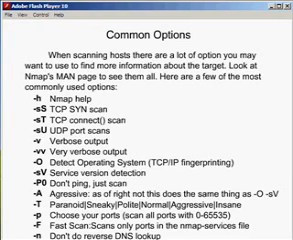The -p gives you the option to choose which ports you wish to scan. For instance, I could say ports 1 through 80 by using 1-80. Or I could say ports 80 and 25 by going 80,25.